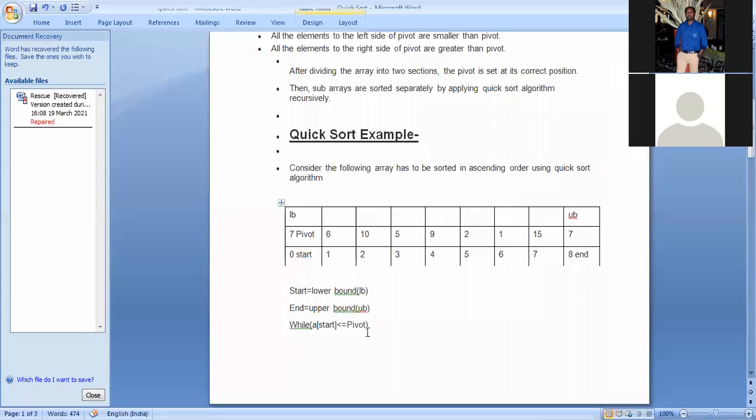Okay. So now first we'll check the condition: while array[start] is less than or equal to pivot, and another condition will be checked parallelly: start is less than end.